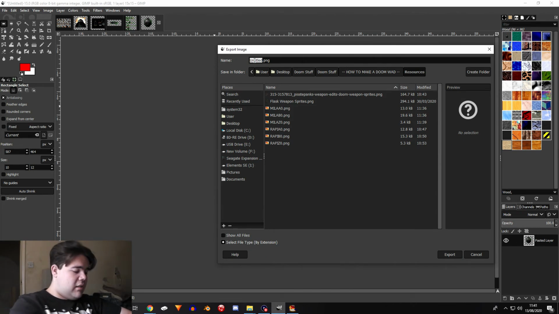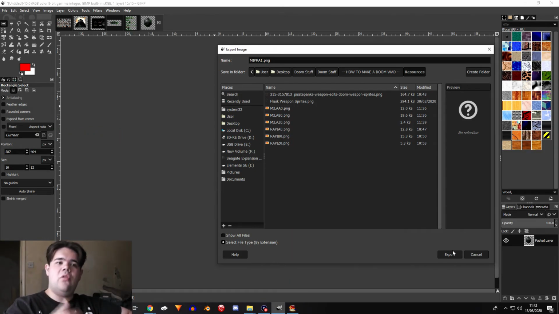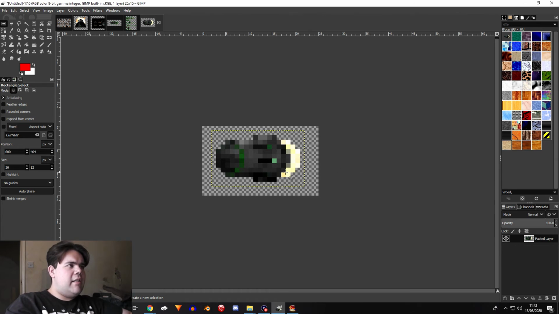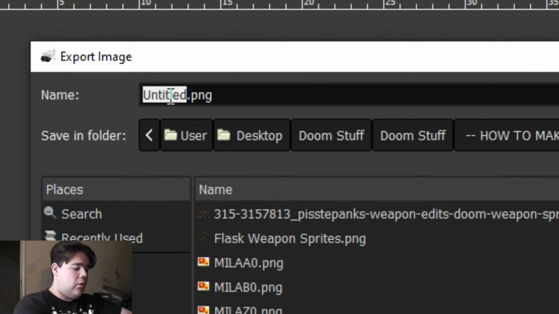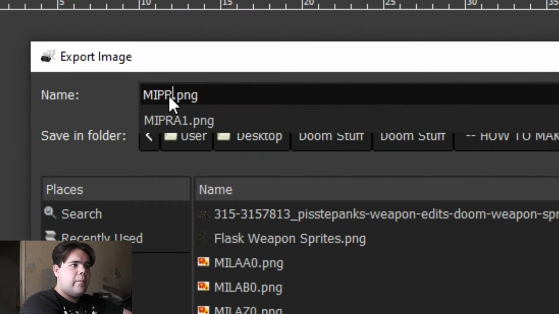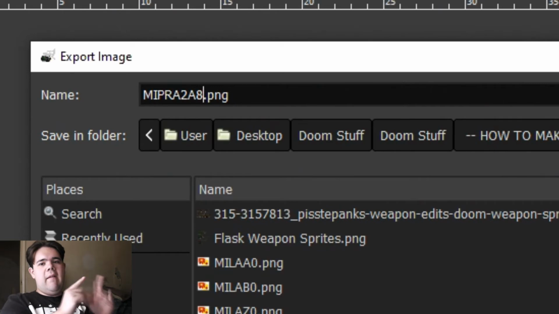Export as, I'm going to call this MIPR for missile projectile. This is just how I think of it. And I give it a frame of A and 1 rotation. So this is 1 rotation, when it's facing towards us. This one's looking slightly to the side. And since there's only 5 animations, it's going to be called MIPR A2 A8.